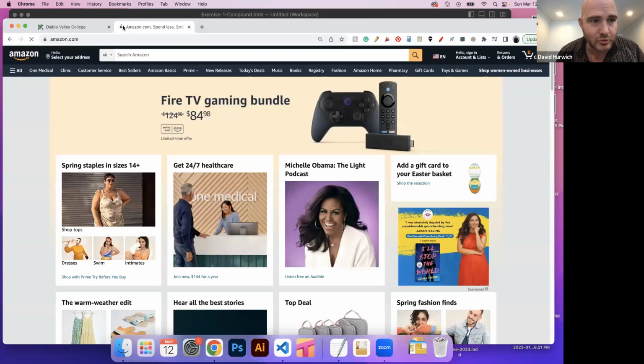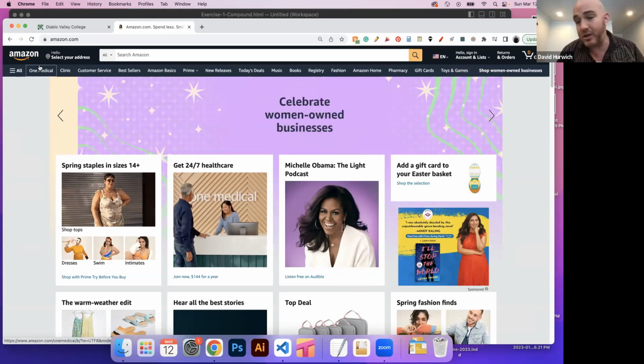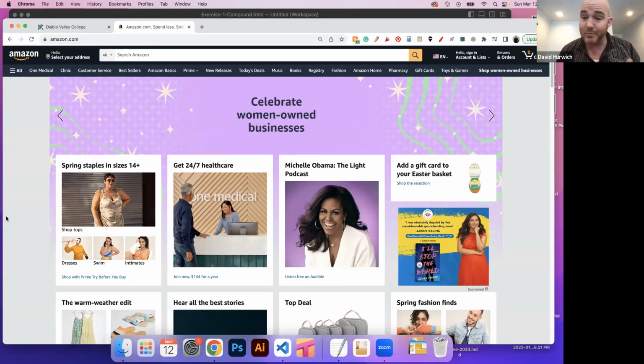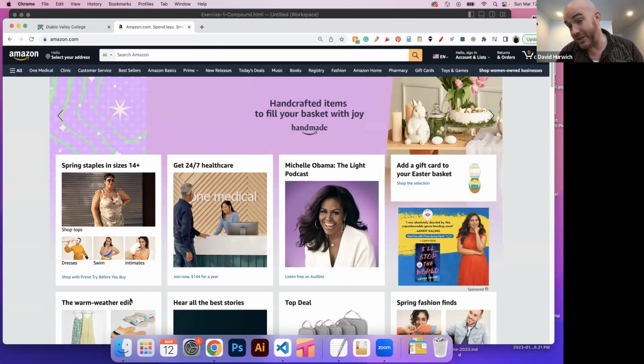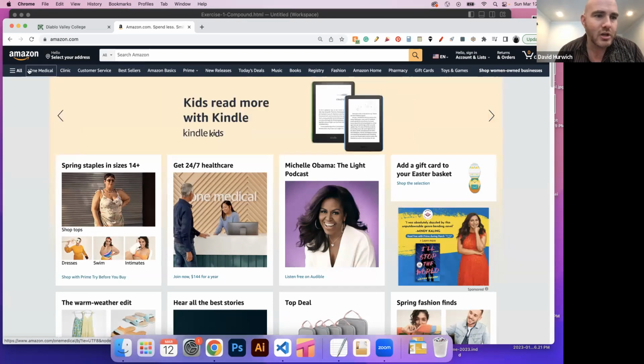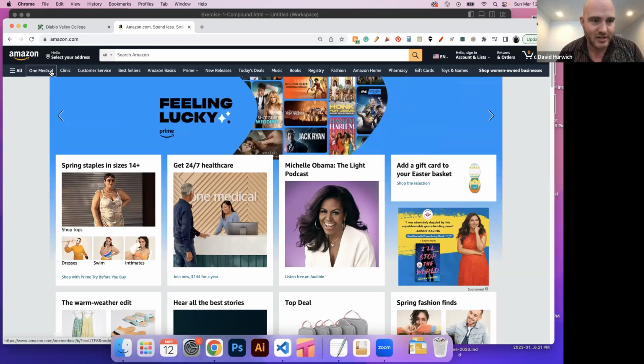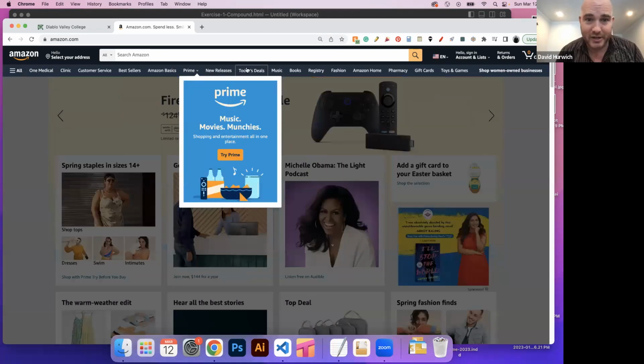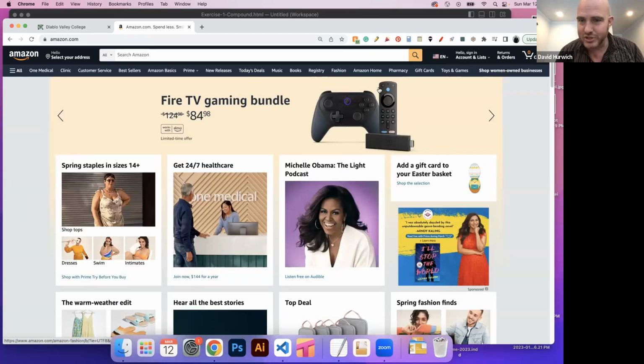Let's go to something like Amazon, which still has a navigation bar. Normally the navigation bar is at the top. That's not always true. Sometimes they're on the left. There might be a mobile version where the navigation bar is more on the bottom. It depends, but for most websites, you'll probably see it at the top. This is a navigation that takes you to major areas of Amazon, including One Medical. I'm not really sure what that is, but also Amazon Prime, music, books, fashion, pharmacy, and so on.